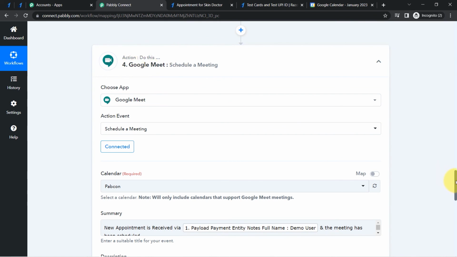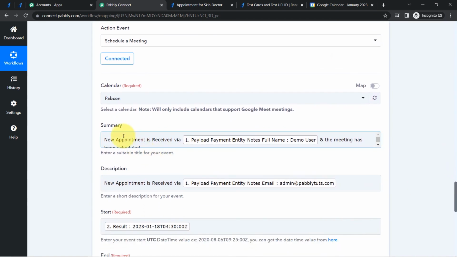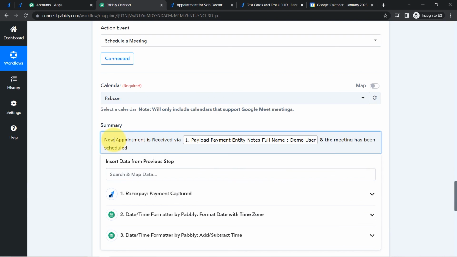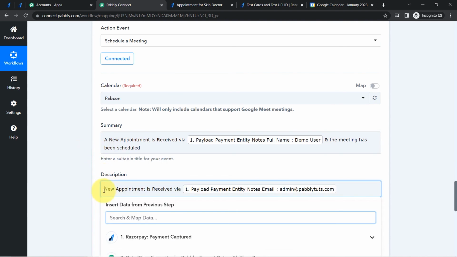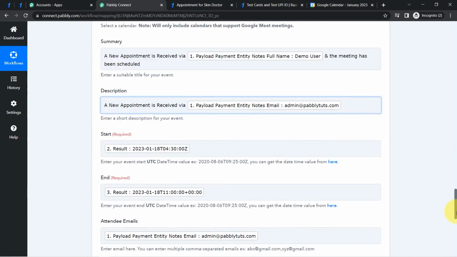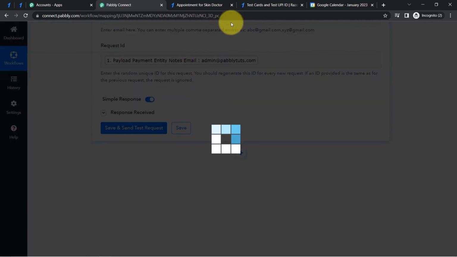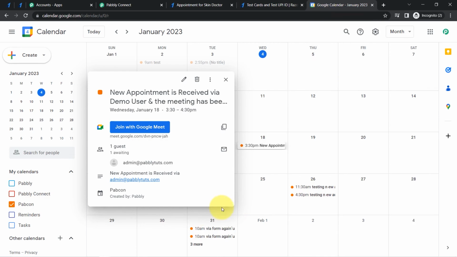But how about I change this particular text so that I will be able to differentiate the timings. Okay, how about I write something like a new appointment, and in the description also I'm going to add a new appointment. Finally going to click save and test request, and wait for the meeting to be scheduled here.